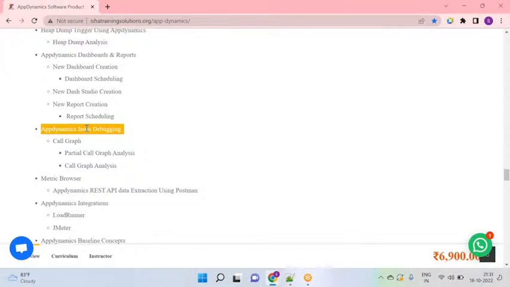Then there is another capability called the metric browser. How are you going to use the metric browser for your analysis? In the metric browser, there is one capability that gives you a REST API call. Through the REST API call, how do you extract the data out of the AppDynamics tool? That also we are going to discuss in a detailed way.